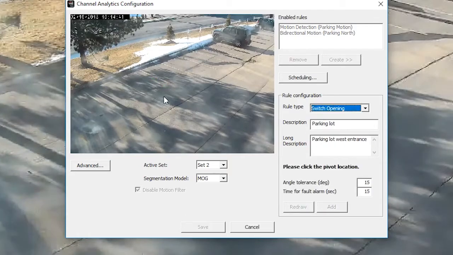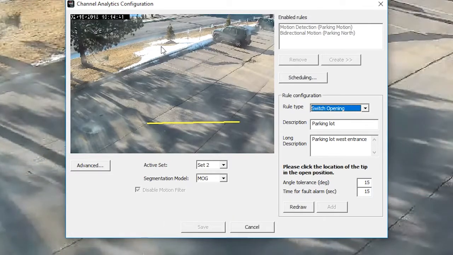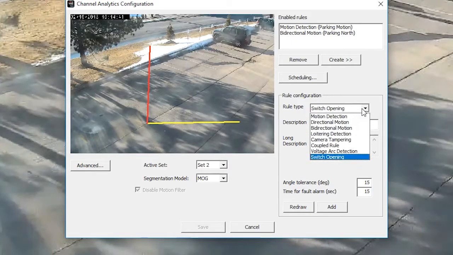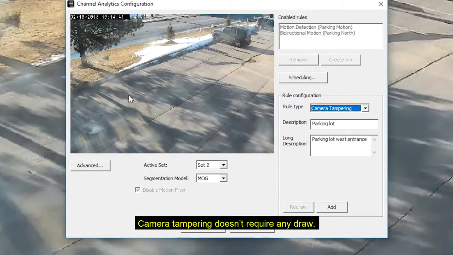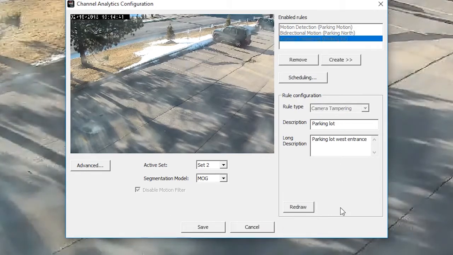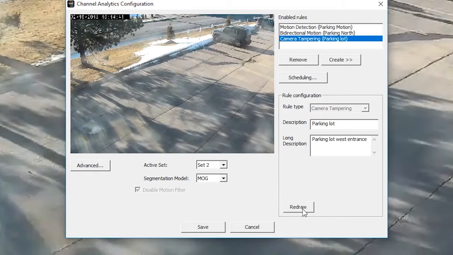For switch opening, we have to draw the closed position, represented by the yellow line, and the open position, represented by the red line. Camera tampering doesn't require any drawing, it will look at the entire image. At any time you can redraw your area of interest.